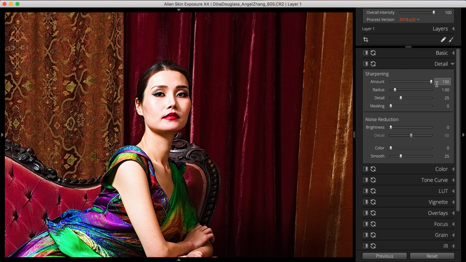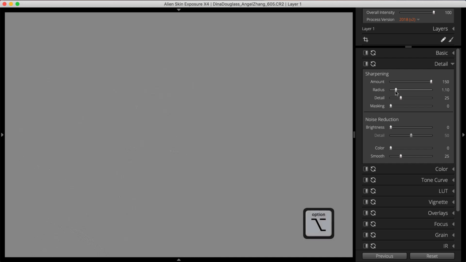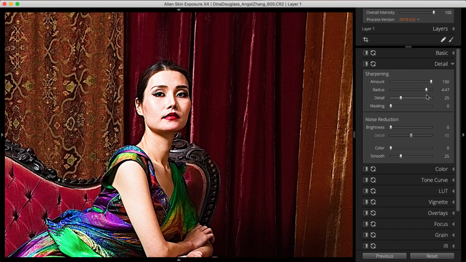The Alt key is helpful when sharpening. Holding it down shows you a real-time visualization of your adjustments. Holding it down while adjusting the radius will display the sharpening area around each edge in the image. Next, make adjustments to the detail slider, which controls how much textures are boosted, as well as grain.